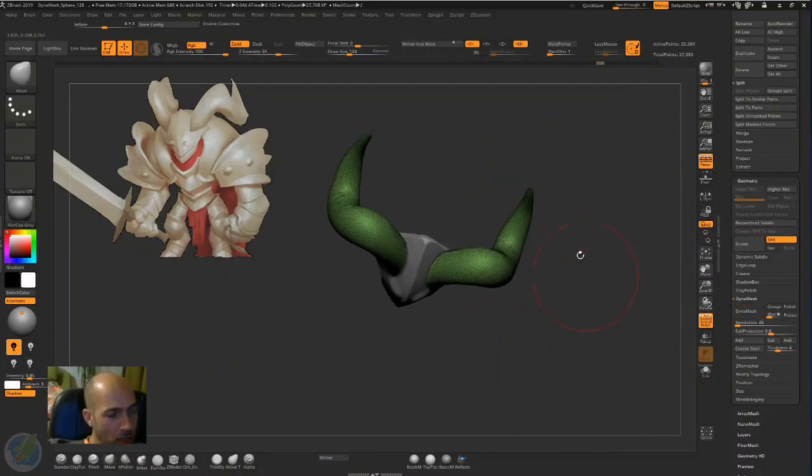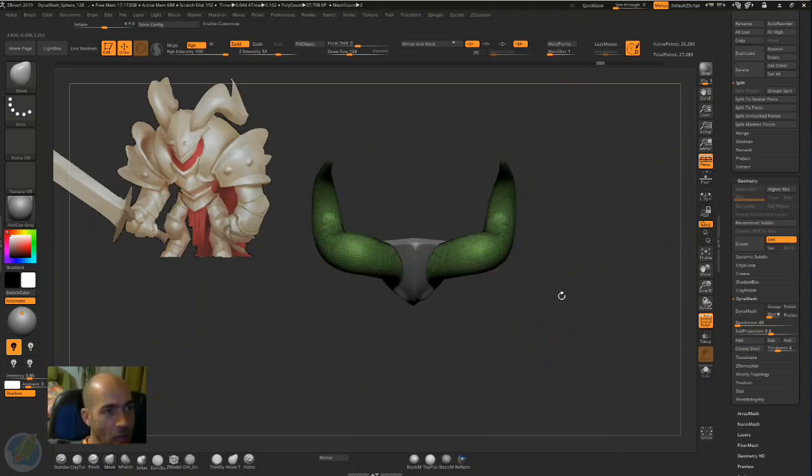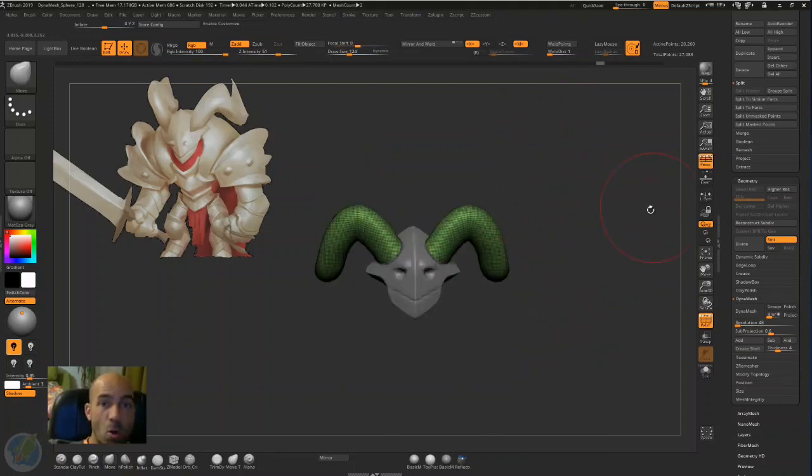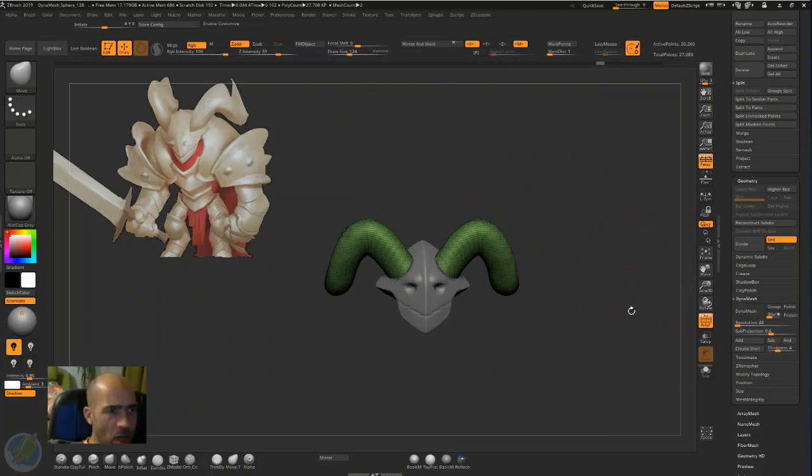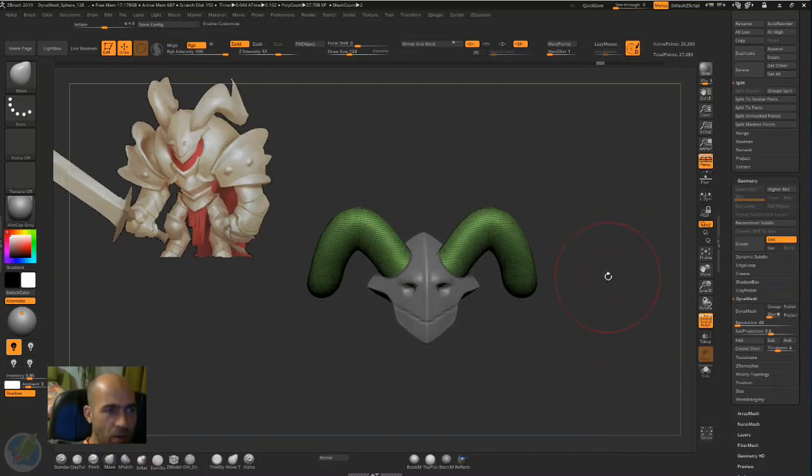Now the horns are not in the correct position, and now I will need to move them. So moving geometry is not very tricky these days in ZBrush. Back in the days it was very tricky, but now it's just a matter of pressing W or going to, yeah, we don't have it here.